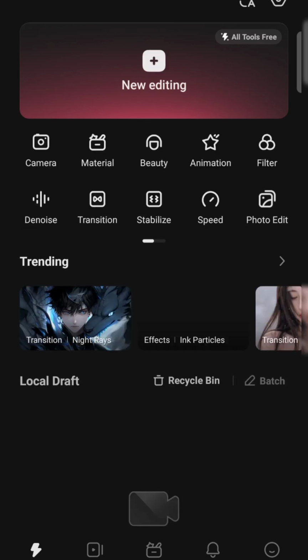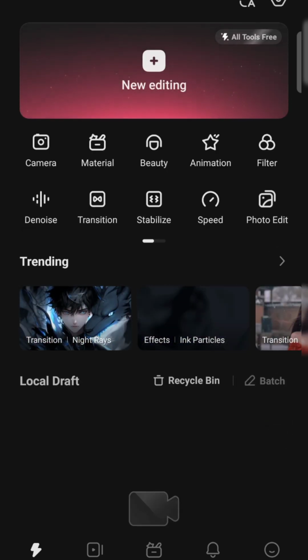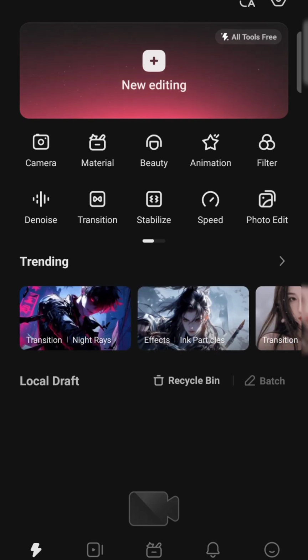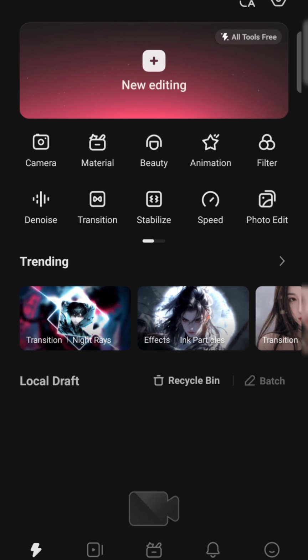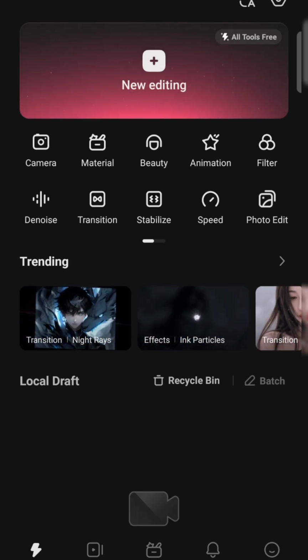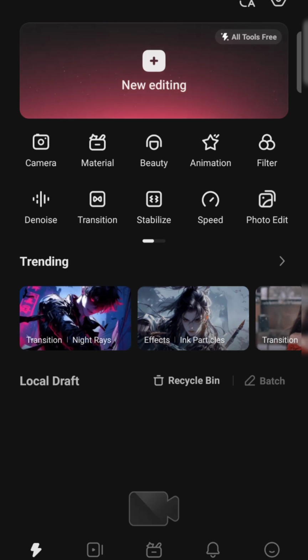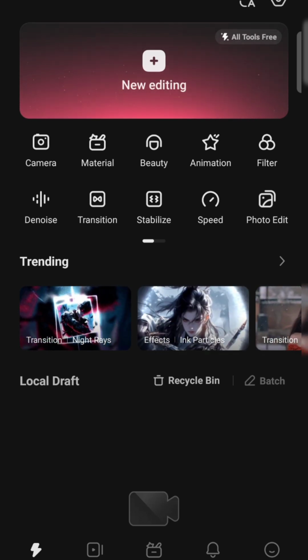Every feature on this editing app is free. Every feature on this editing app is almost the same as CapCut, but in this place everything is free. Let me edit one video for you now.